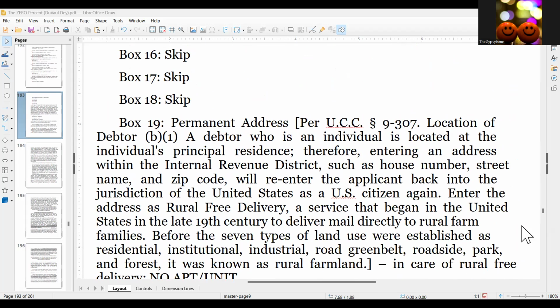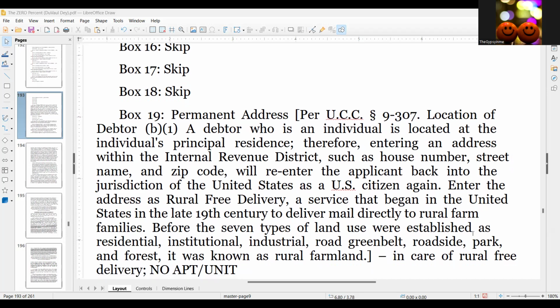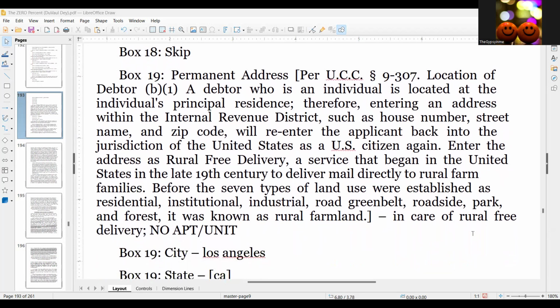So your address is the debtor address. A debtor who is an individual is located at the individual's principal residence. Therefore, entering an address within the Internal Revenue District, such as house number, street name, and zip code, will re-enter the applicant back into the jurisdiction of the United States as a U.S. citizen. Again, enter the address of the free delivery, a service that began in the United States in the late 19th century to deliver mail directly to rural farm families.